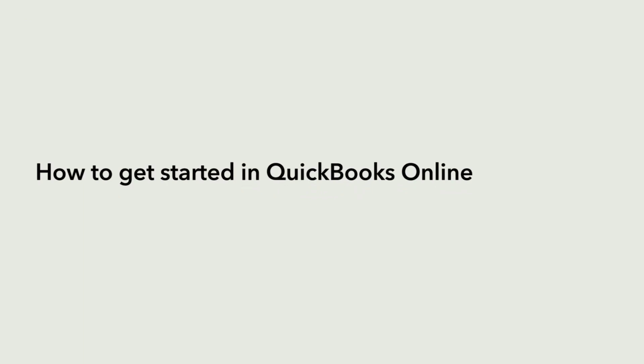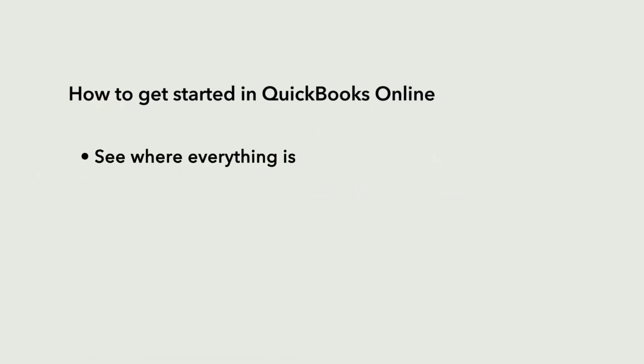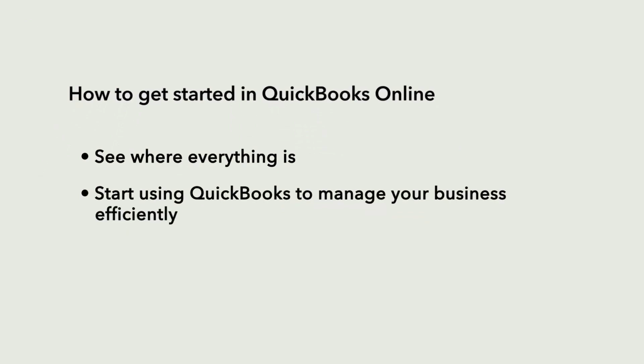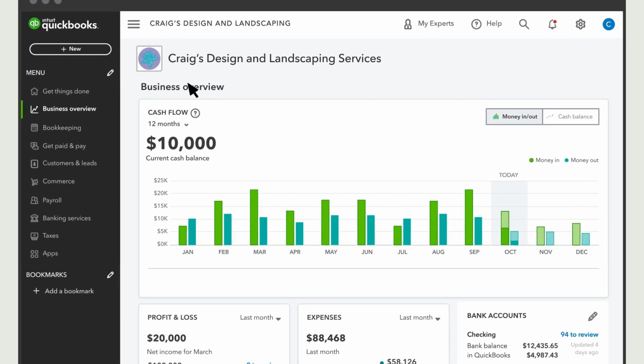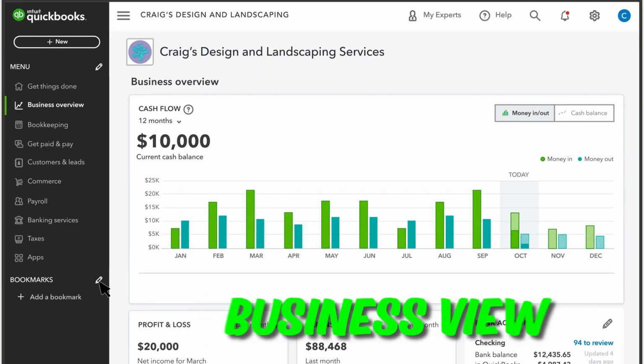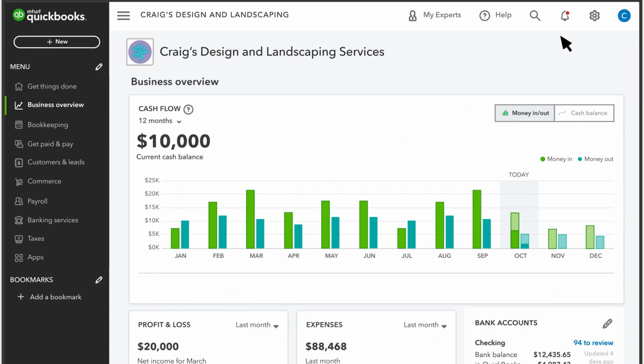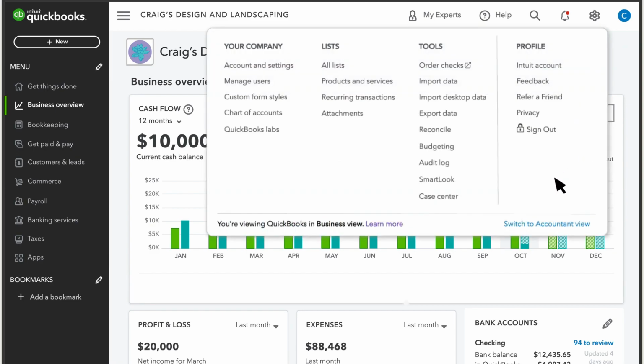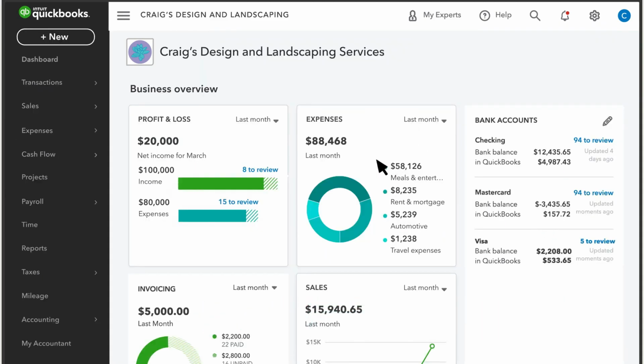Welcome to QuickBooks Online. Let's go over where everything is in QuickBooks so you can start using it to manage your business efficiently. QuickBooks has two different views. Business View is tailored to someone running a business without an accounting background. Accountant View is our classic view that's familiar to accountants and people with accounting knowledge.